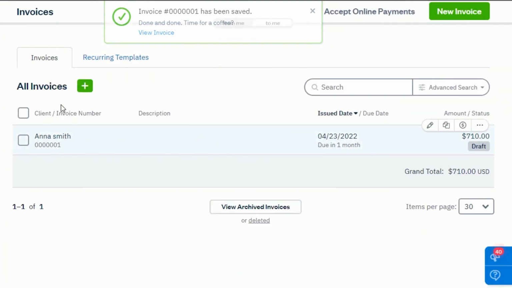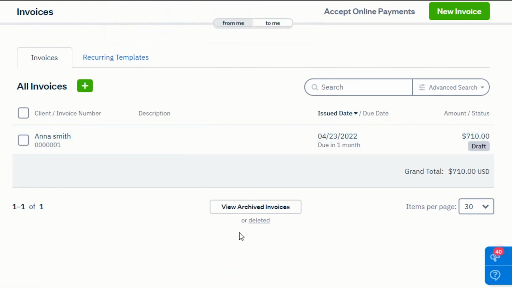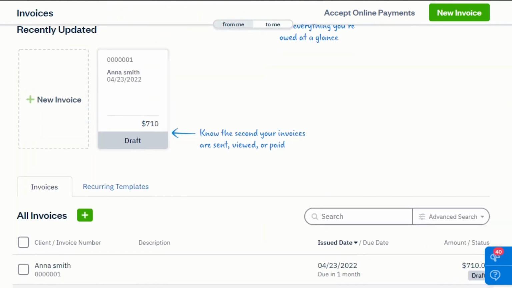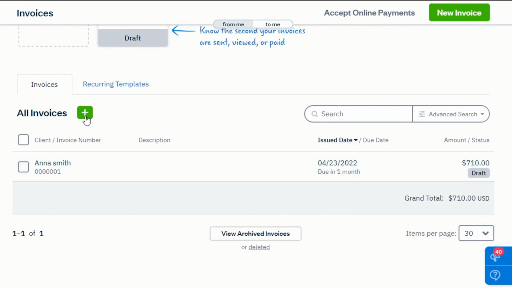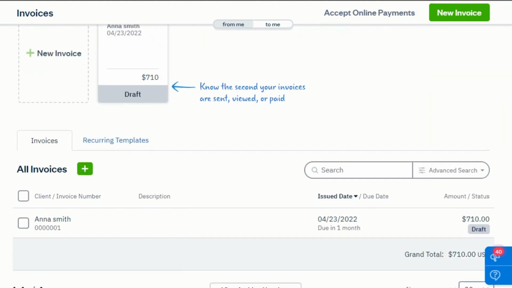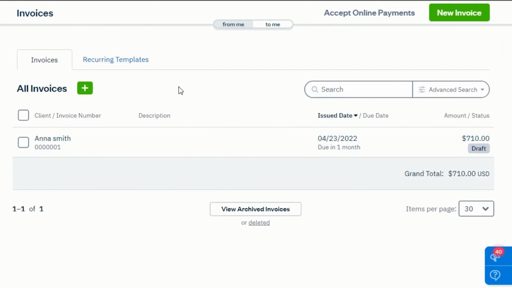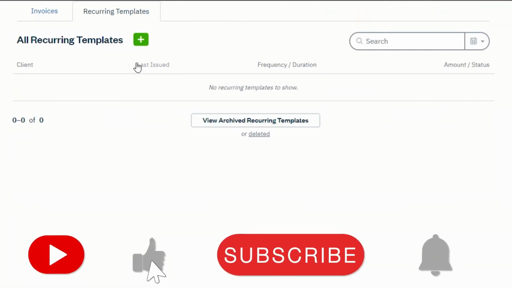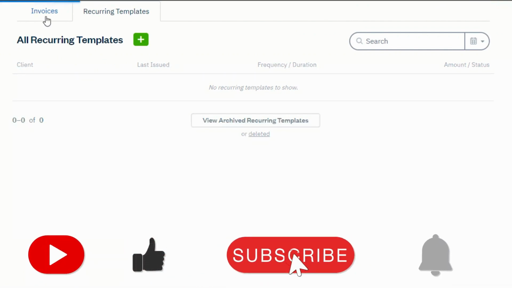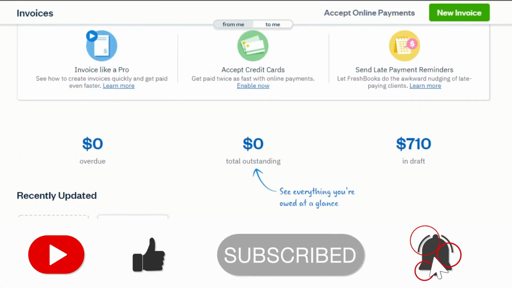Here I will be able to see all of my invoices that I have created. The total amount is shown right here and the issue date. Now to add a new invoice, I will simply click right here and it will be added. If you want to go for a template for recurring invoices, then you can create a template and use it. It will help you save your time and you don't need to create an invoice every time.